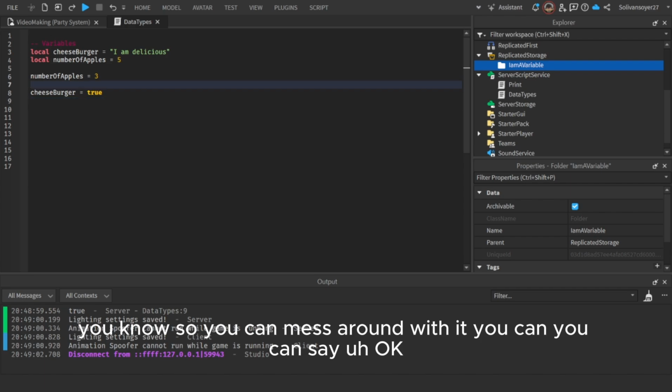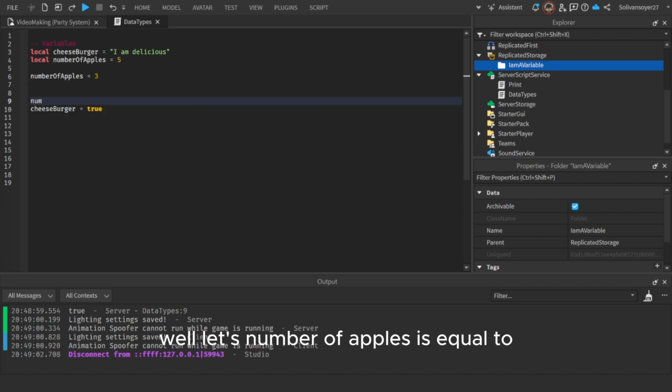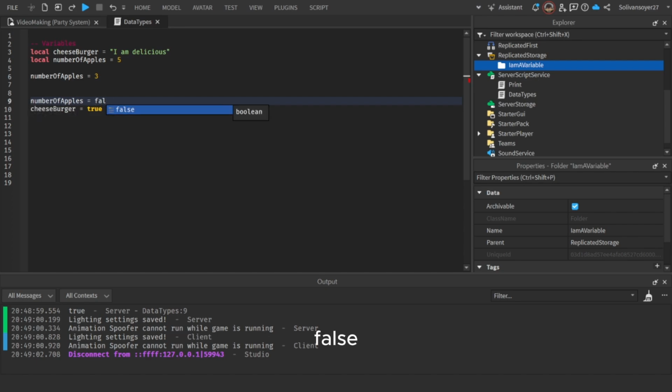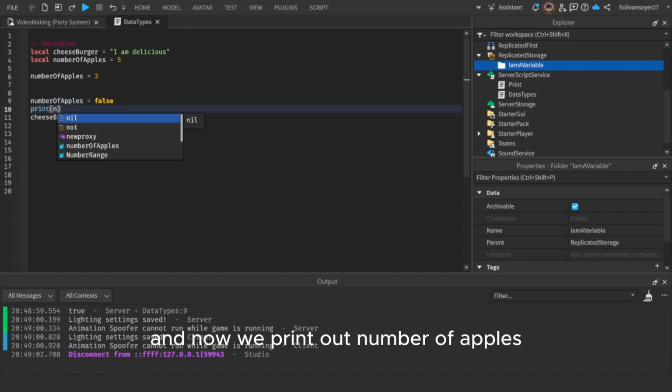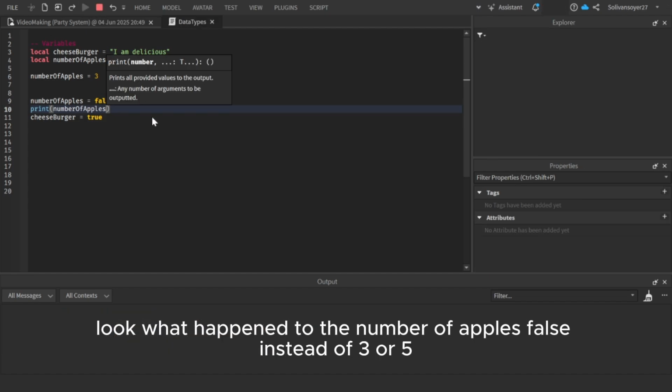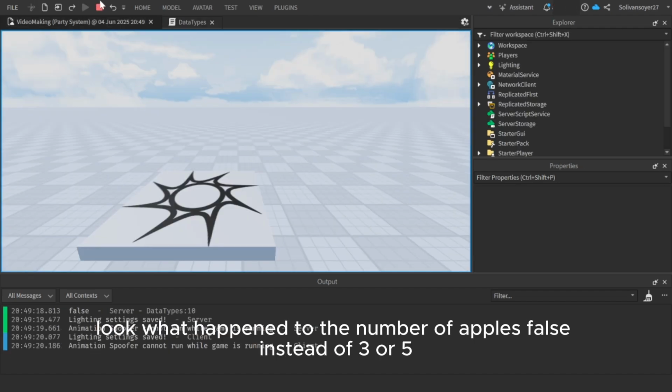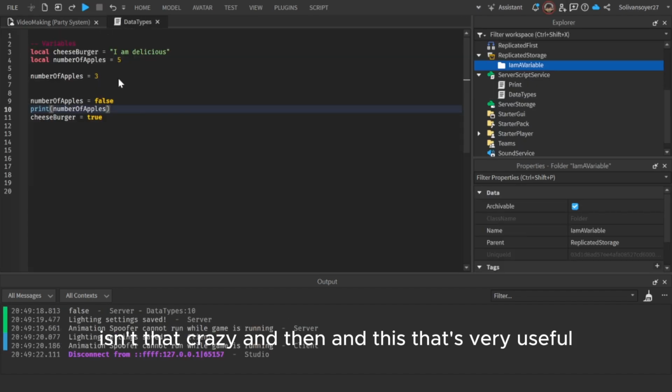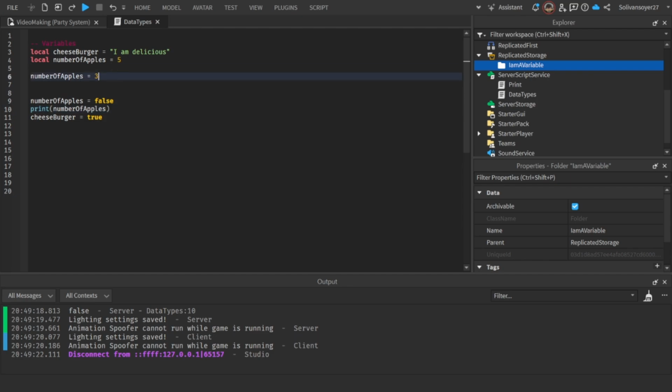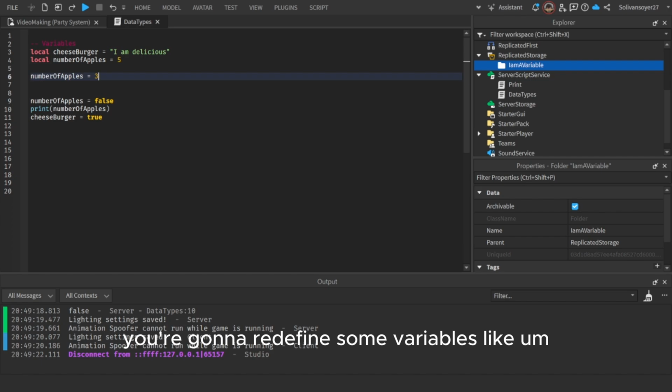You can say, okay, well, number of apples is equal to false. And now we print out number of apples. Look what happens to the number of apples. False instead of 3 or 5. Isn't that crazy? And that's very useful. You're going to use that in your games too. You're going to redefine some variables on certain occasions, like if something else is true, then this becomes that or whatever.